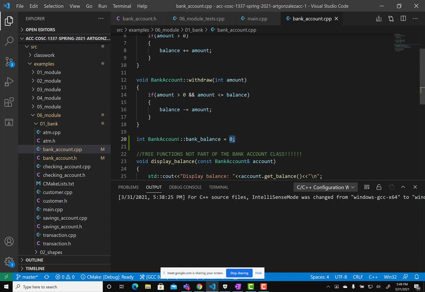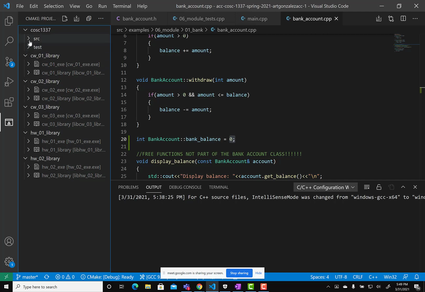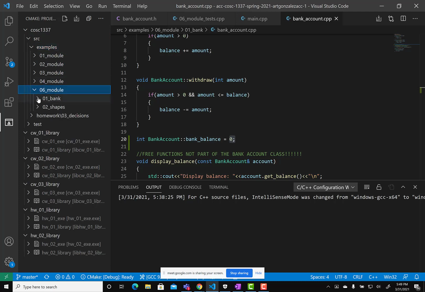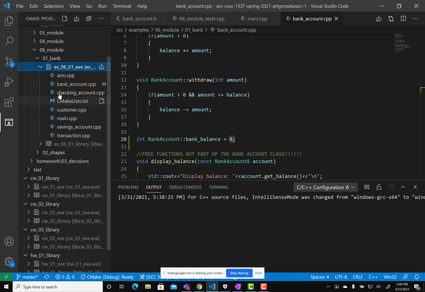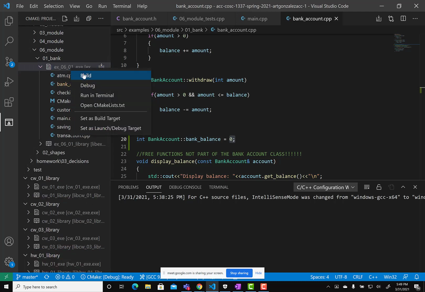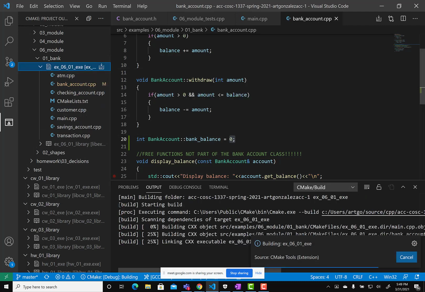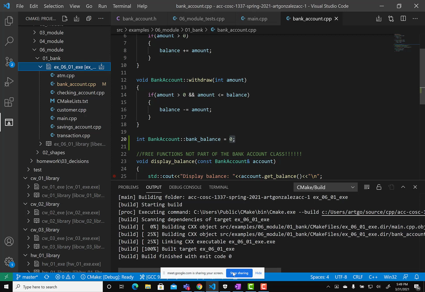So let me verify the syntax, right? So we come here to source, examples, module 6, bank, and then I'll simply right click and just do build, right? When you select build, then it just checks your syntax and builds the executable. It doesn't run it, but as long as you get exit code 0, you're okay. So meaning I didn't break anything.